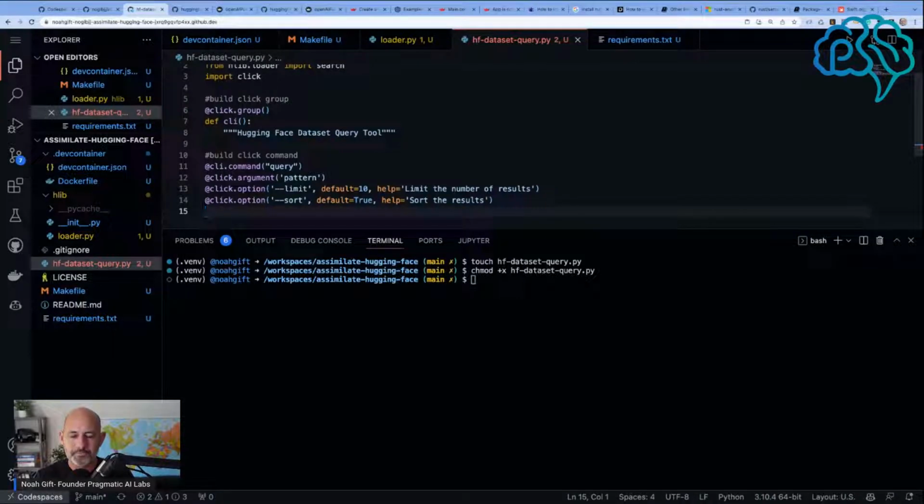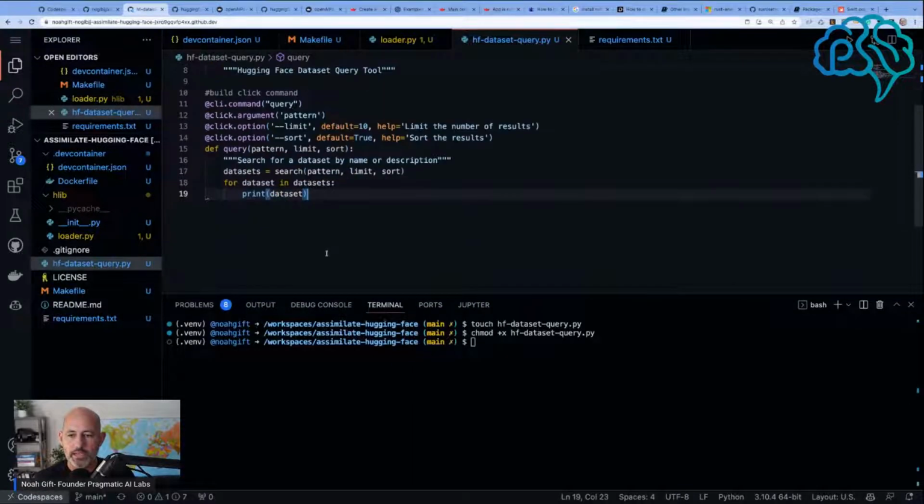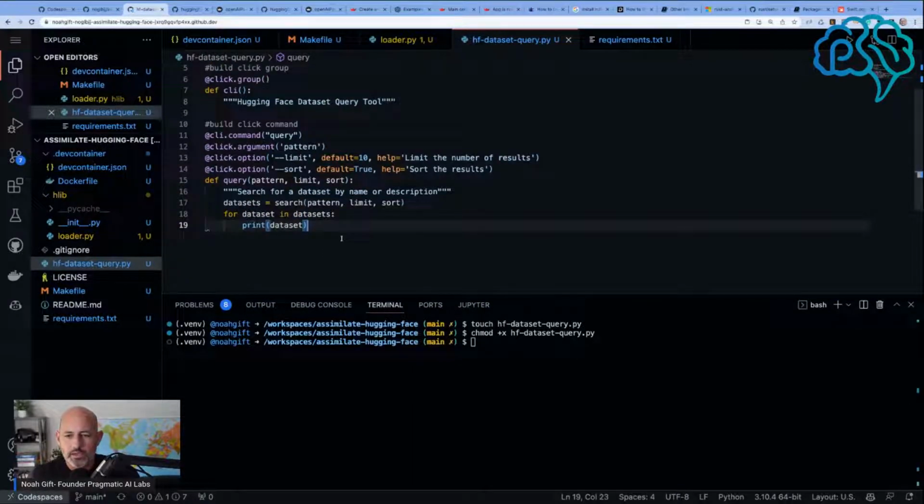So now we would do query. I think that would work. Query pattern limit sort, search for a data set. This looks pretty good. And I think for data set and data sets, we should do some fancy stuff.